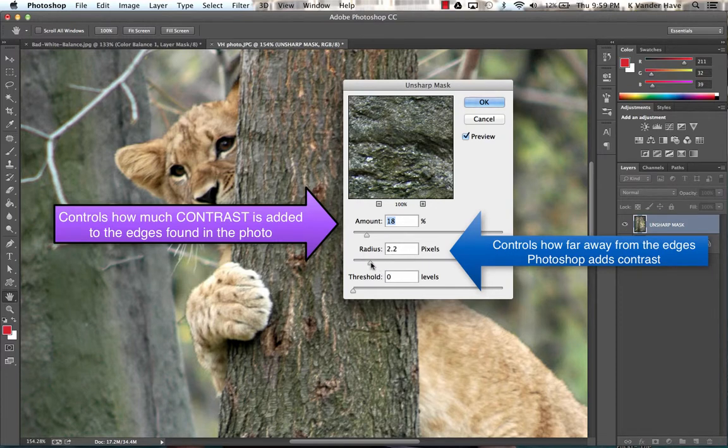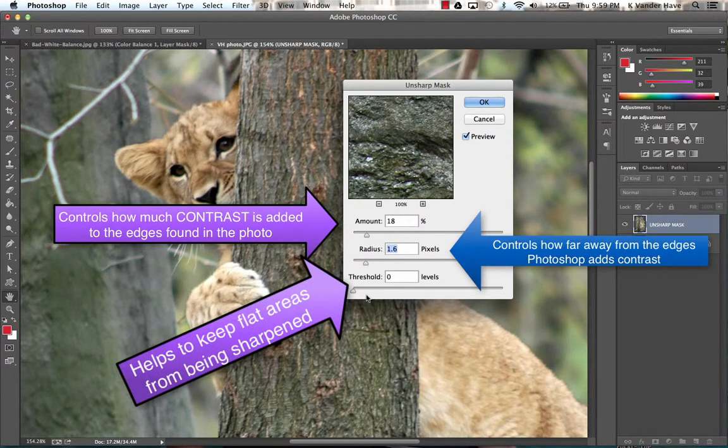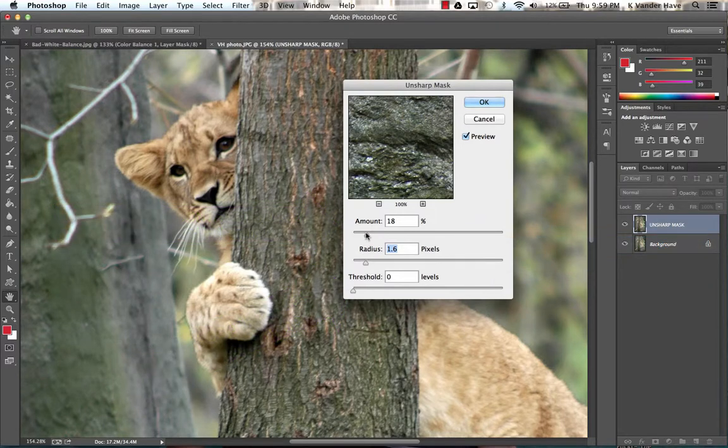You do want to keep your radius anywhere between 1 and 2, depending on how large your photograph is, but anywhere between 1 and 2 is going to give you a pretty good result. Your threshold has to do with keeping areas that do not need to be sharpened, like flat areas of color or skies, from being sharpened because we only want the detail sharpened. I usually start out with 1 and move up a little bit at a time.